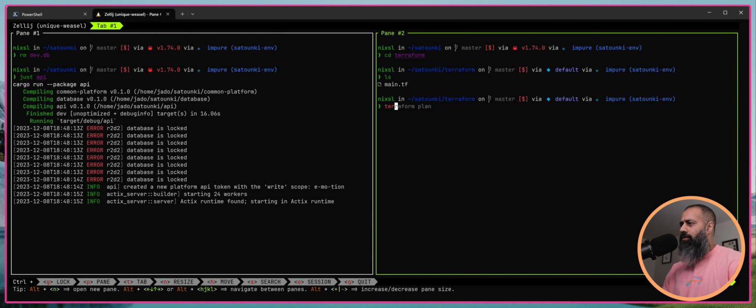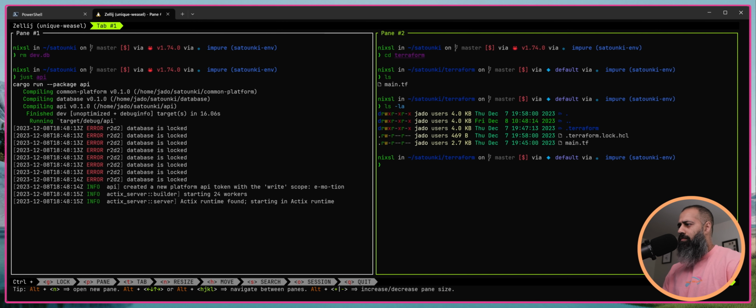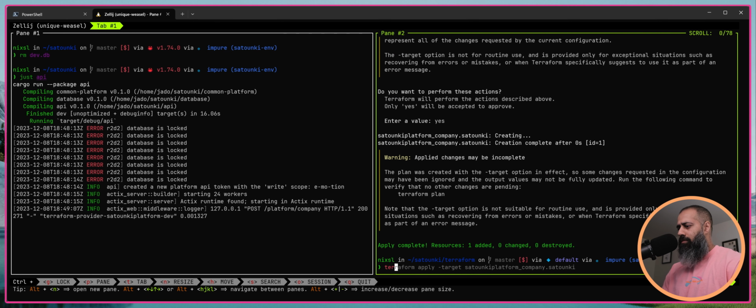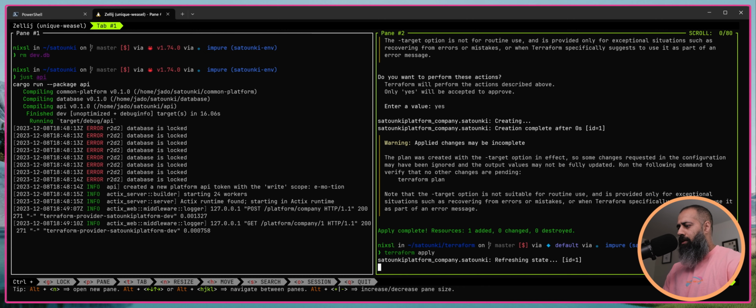Okay, so we do Terraform. We already have initted, so we can do Terraform apply. Interesting. Either target the source of the value first, or set the value statically. Okay, so we're going to need to do a target first. Target Satounki platform company.satounki, and then we can do the full apply.